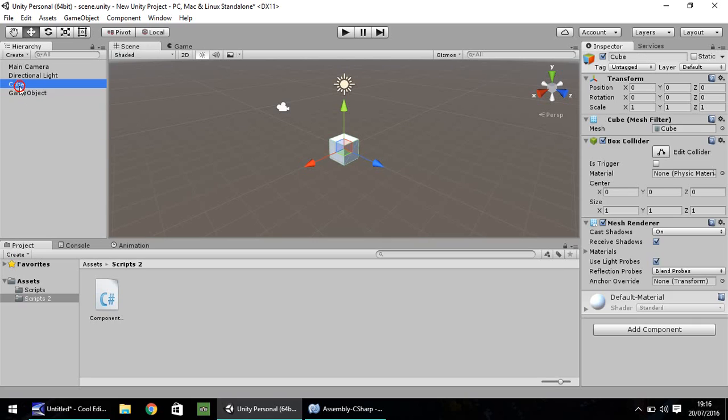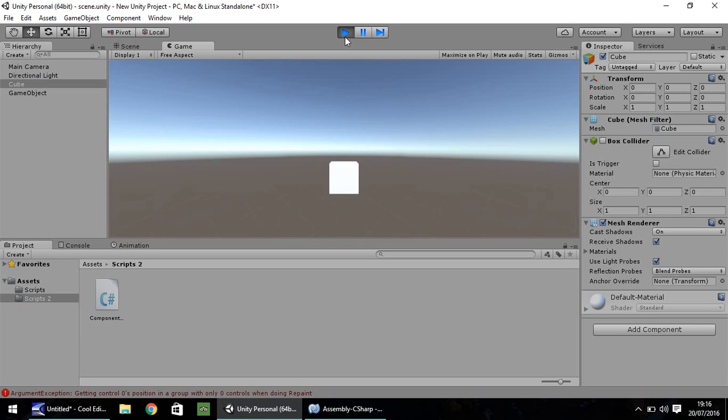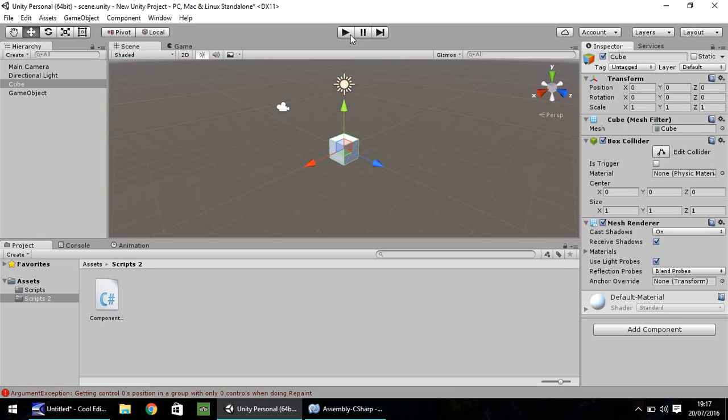Now I'm going to click back on the cube just so we can see it change. We're not ticking it, we're not pressing a button here or anything. As soon as we press play, as soon as the script runs, the box collider turns itself off. That's all done via the script we've just written.